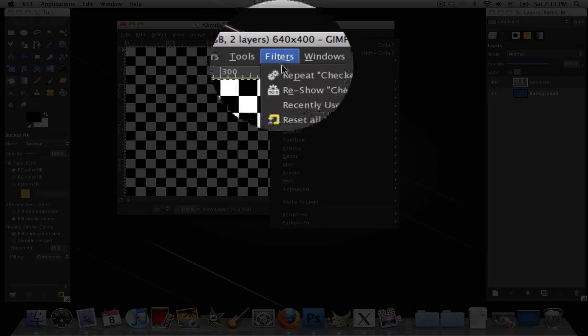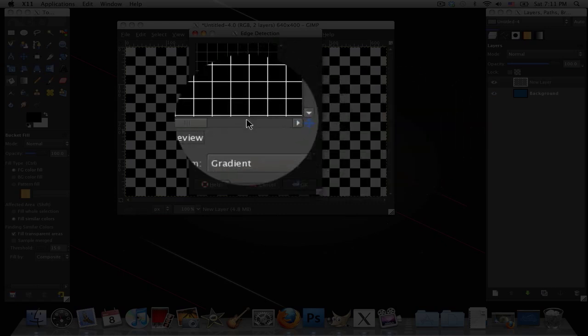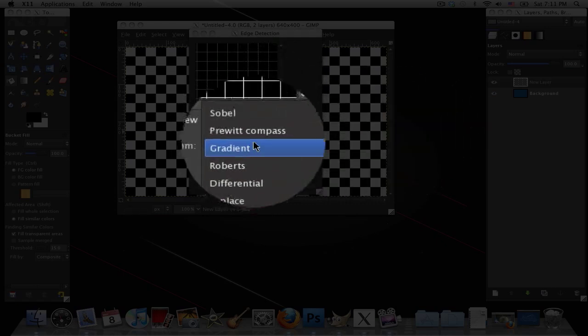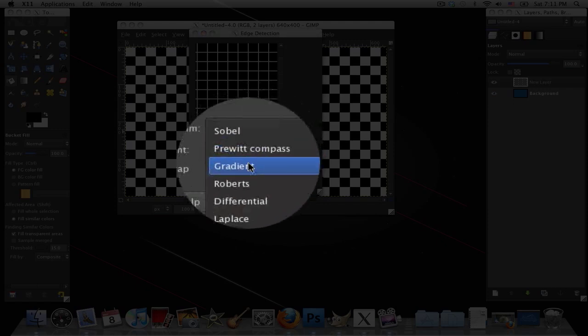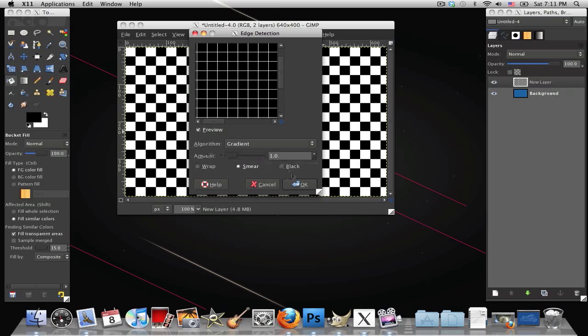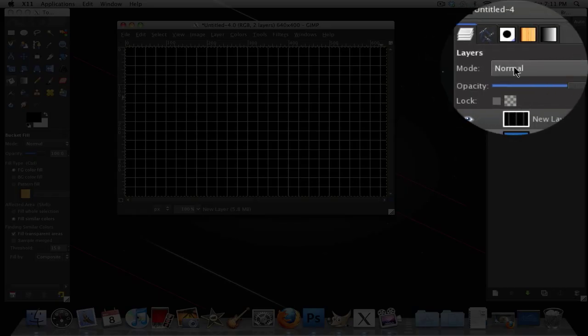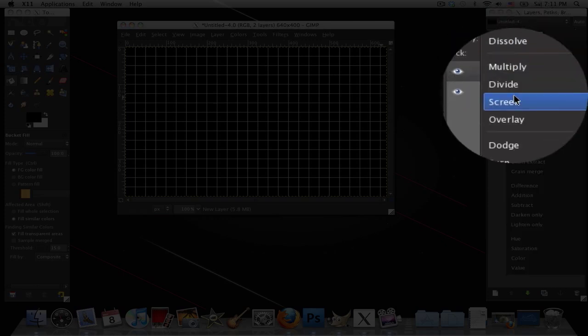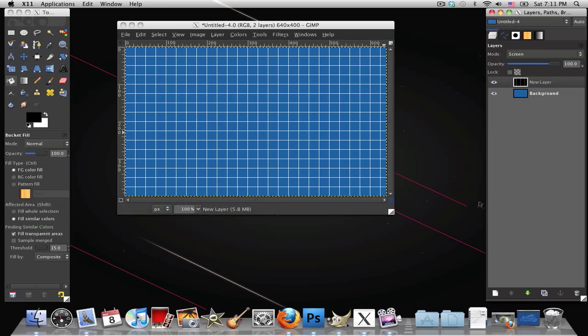Now go to filters, edge detect, edge, and I set my algorithm on gradient. That just gives you a thinner line. You can also set it on Sobel, either one. And amount doesn't really matter for this. So now go to your layers dialog, and under mode, click that drop down menu and select screen. That gets rid of all the black in the background.